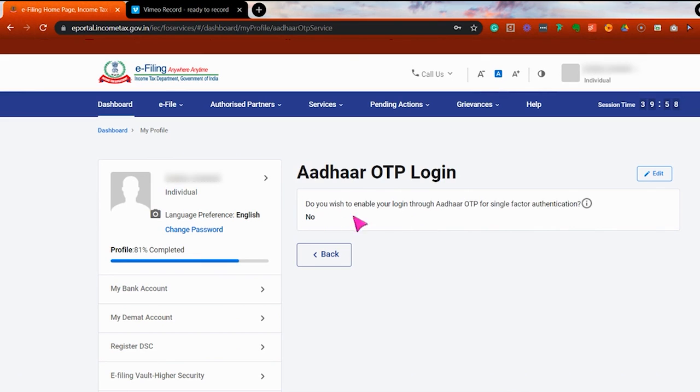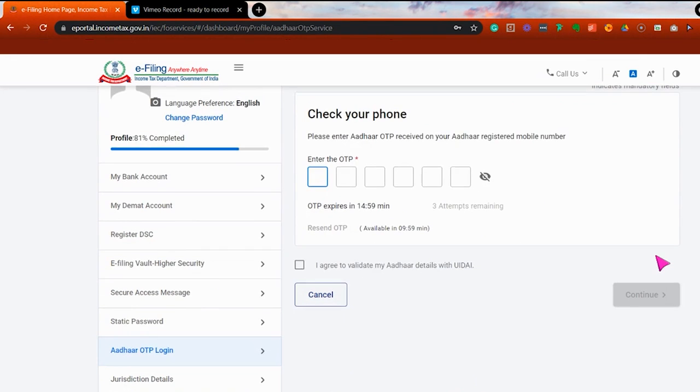Here, if you see, do you want to enable your login through Aadhaar OTP for single factor authentication? Here, by default, it is selected as no, and that's why we don't get the option at the time of login to login using Aadhaar OTP, and we need to change it to yes if we want this facility. So in order to change it, we need to click on edit and then click on yes and then save it. After you save it, it will send an OTP on your mobile which is linked with the Aadhaar. So you need the mobile also handy with you when you are doing this change in the income tax portal.